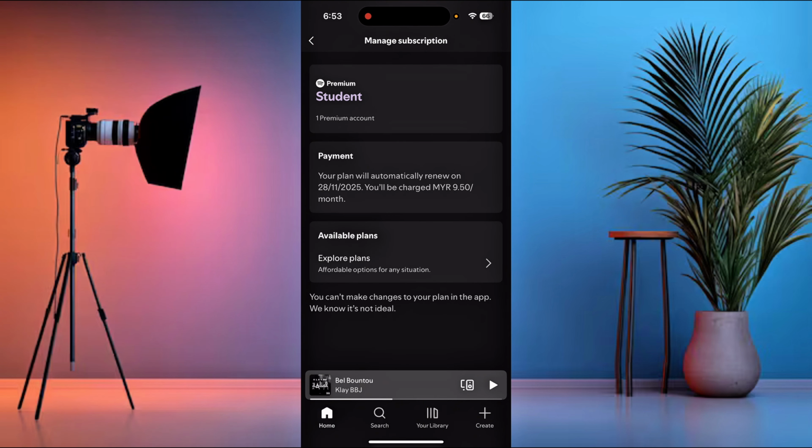After that, as you can see, you will find this message that said you can't make changes to your plan in the app. We know it's not ideal. So in this case, you just need to open your Spotify with browser on your mobile, or you can just open it with a laptop.